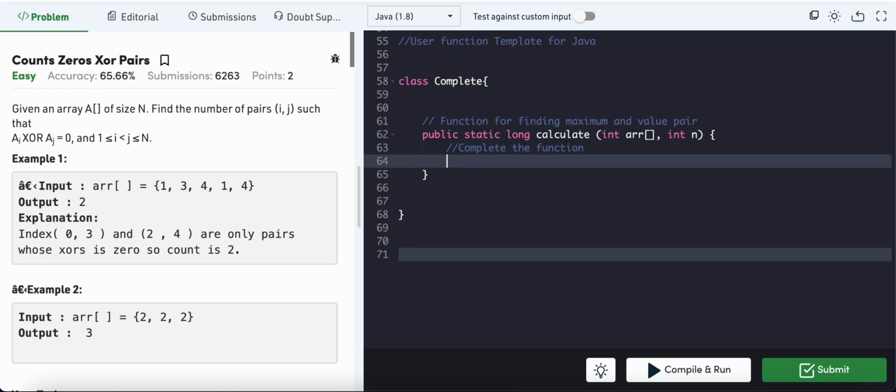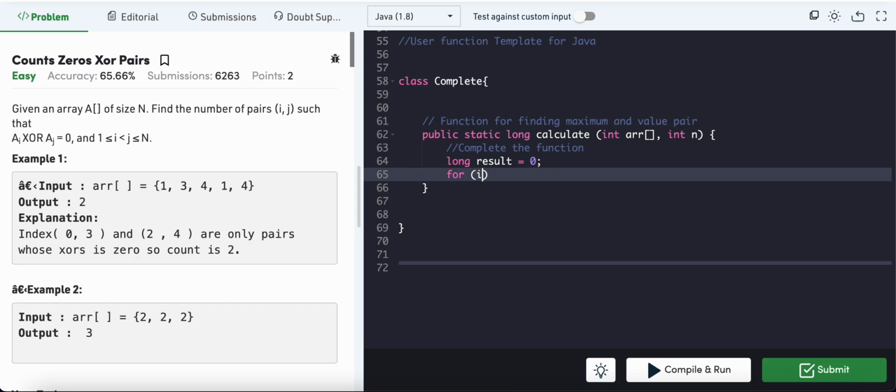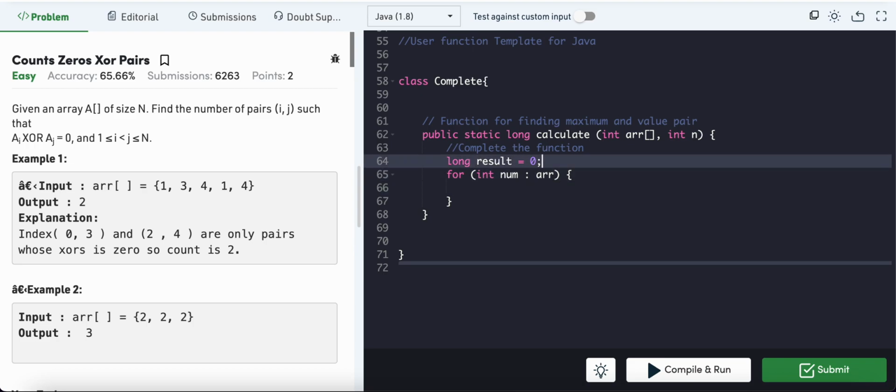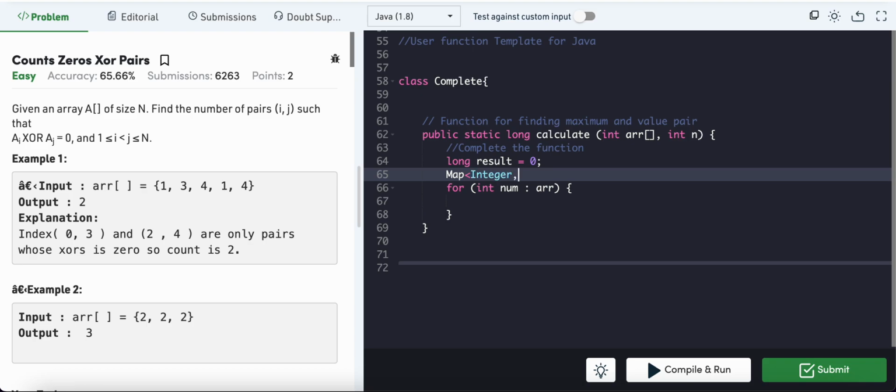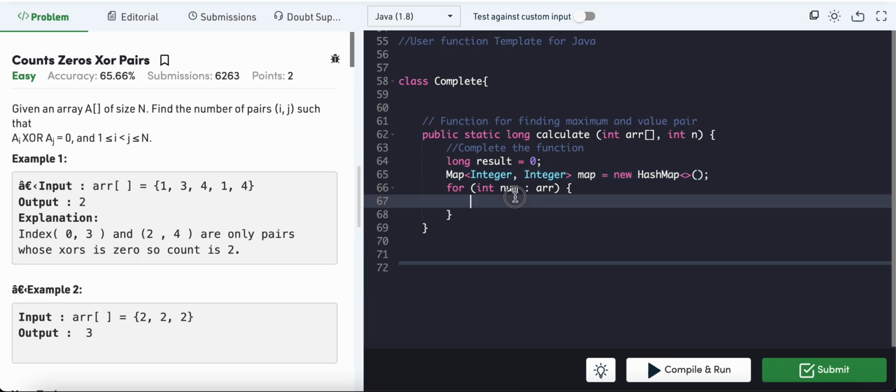Let's quickly code that. We need the answer to be in long, so long result equal to 0. Now I am populating the hash map for int num from arr, so we need a hash map actually. So let's have a map of integer, integer, let's simply call it map. So map dot put of num comma map dot getOrDefault of num comma 0, plus 1.